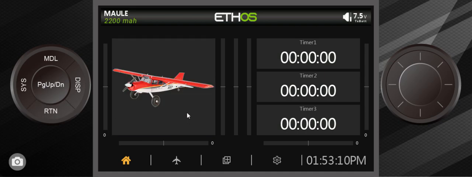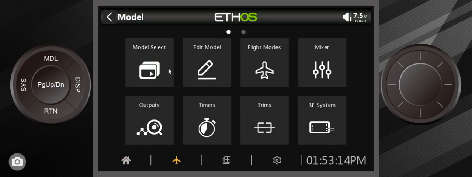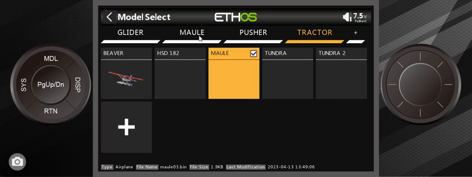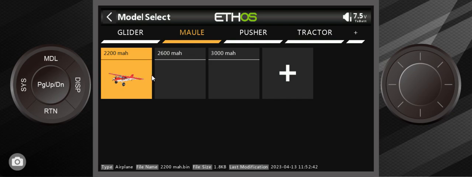So what you'd come up with was the idea of, hey, why don't we... This is real simple. This is brilliant. Why don't I just make a directory called Mall? And I'm going to set up three different profiles. Well, actually, there are three different models. So I'll set up a model for 2200 milliamp. I go into this model and set everything up. I get all my trim set up, get it flying the way I want to.